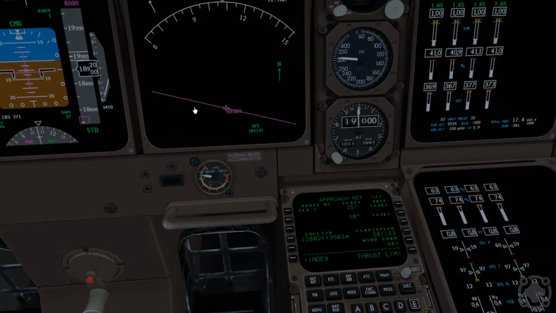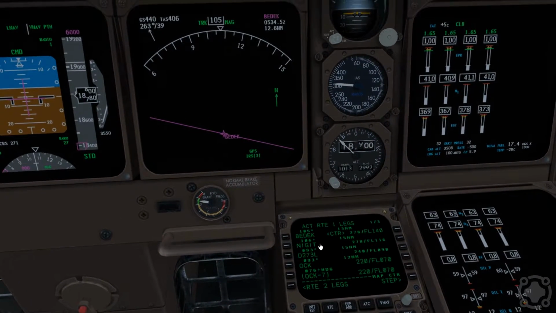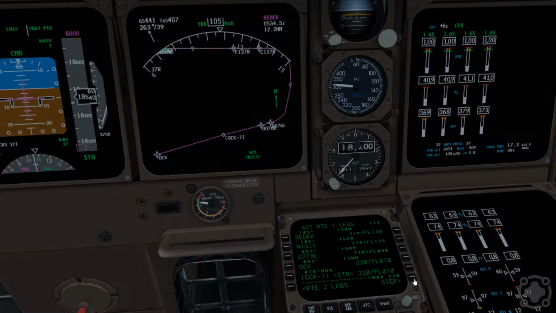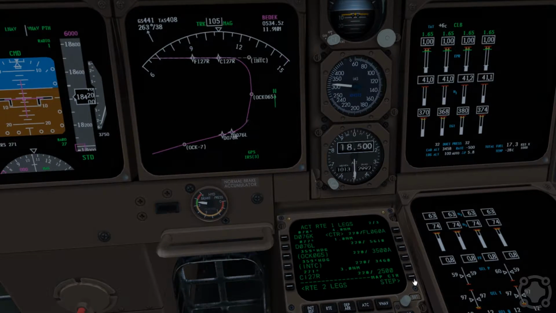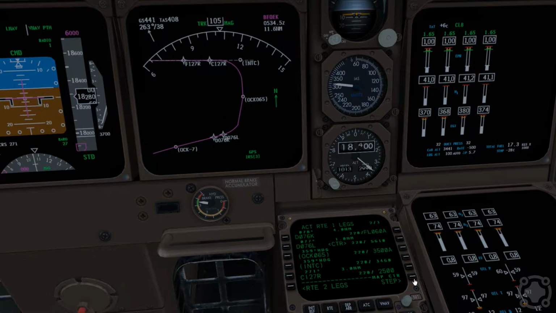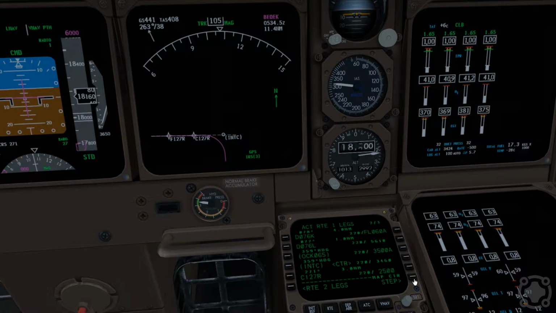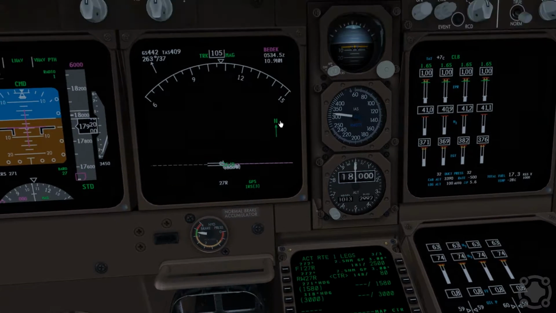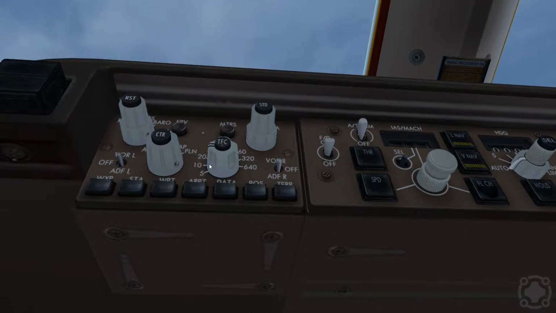So pretend this pink line right here is our approach. We'll come down, we'll do a downwind turn, and this downwind turn will lead into our turn to base, and then our turn to final right onto the runway of 27 right. So it's a nice clean approach.